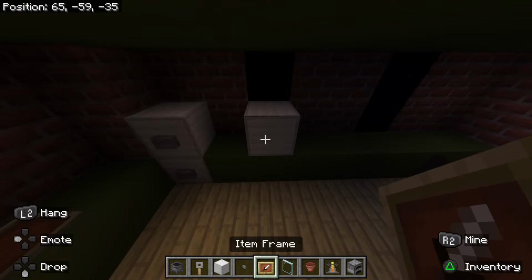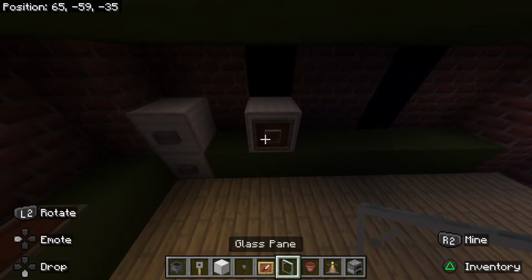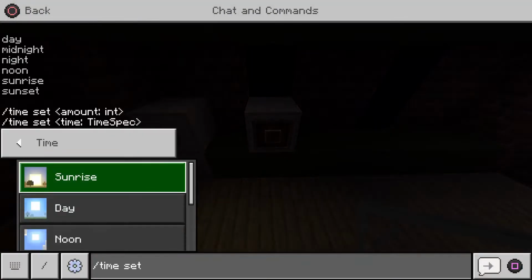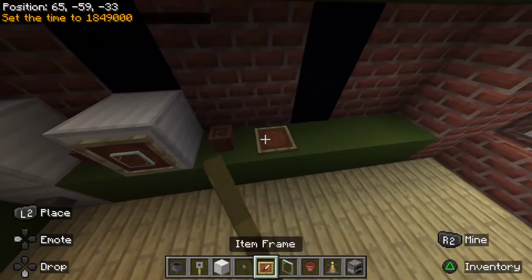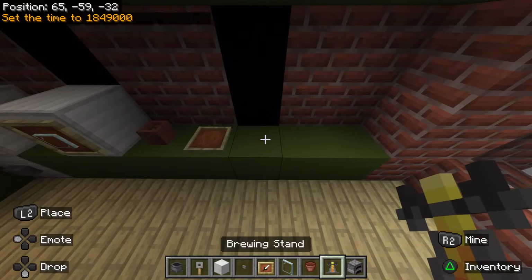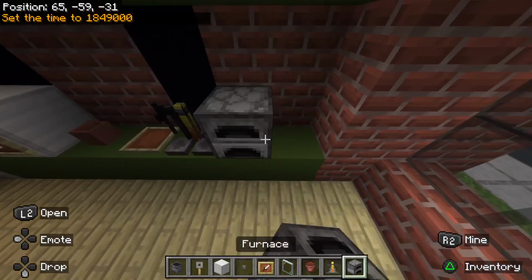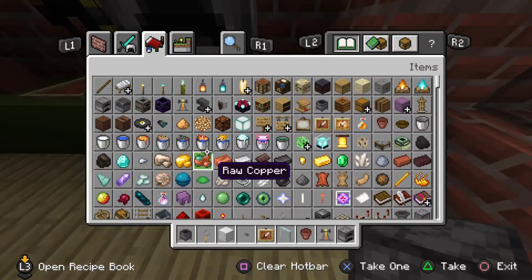To the right of this, leaving a gap of 1, I'm going to place a block of iron. This is going to be a microwave, item frame in front with a glass pane in front of that. I'm going to place a couple of flower pots along the top here, maybe an item frame along the top as well. Brewing stand here as well. I'm going to have a furnace along the top here. I'm going to have a blast furnace as well.